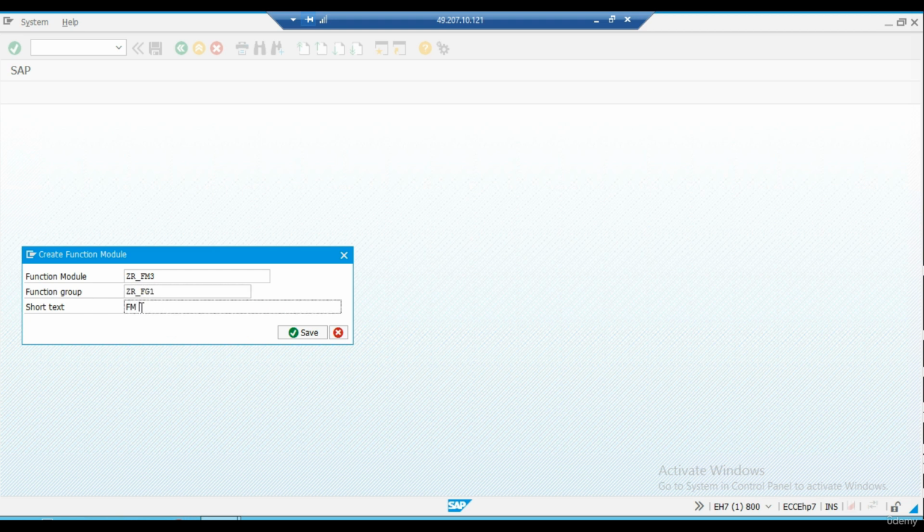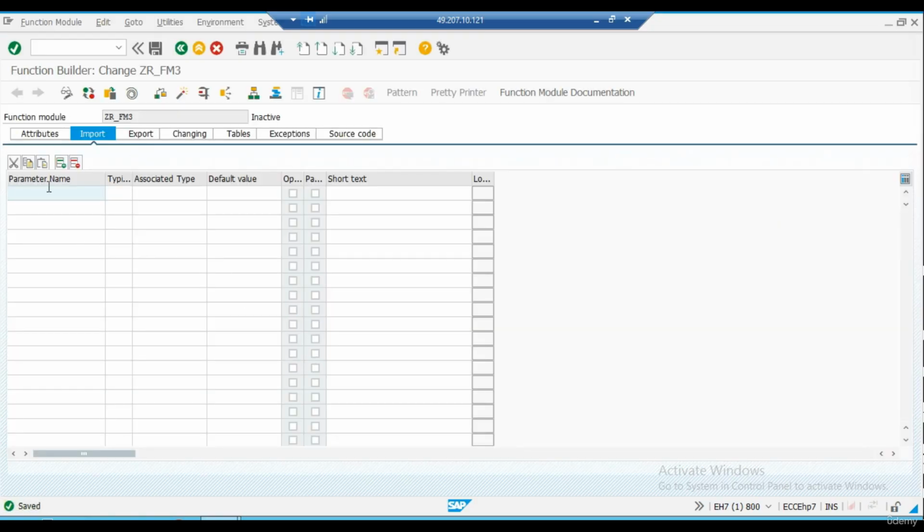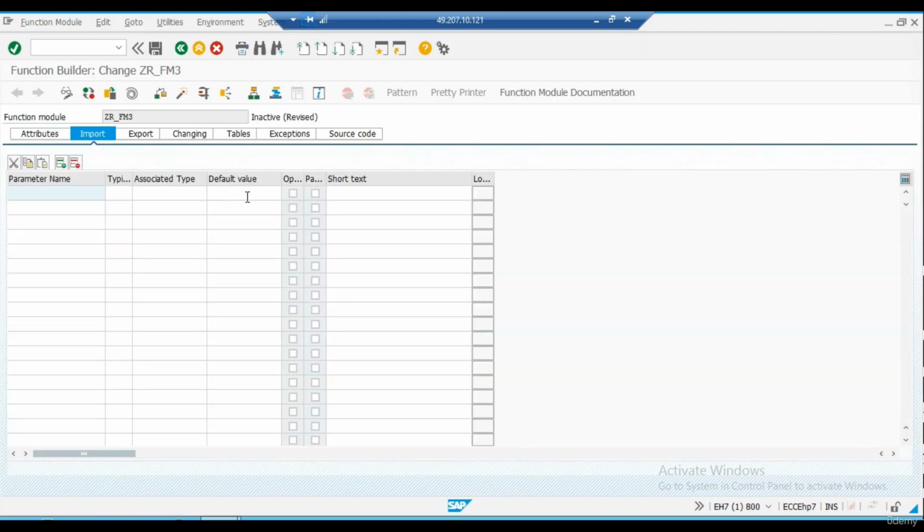And here let's say, function module used in tRFC. Save it, say continue. First of all, we need to declare it as a remote enabled function module. And what was the prerequisite in case of this tRFC? That there should not be any export parameter to this remote function module. So we will declare only the import parameter.